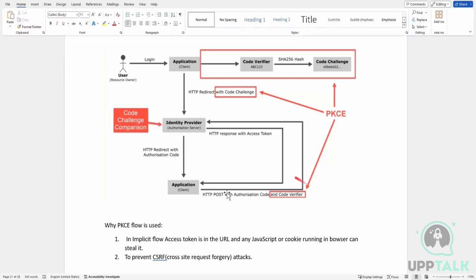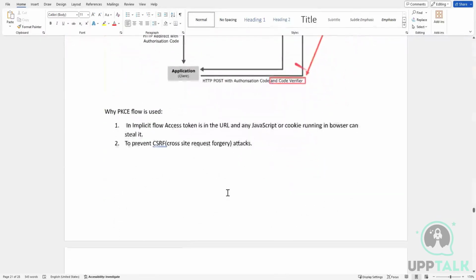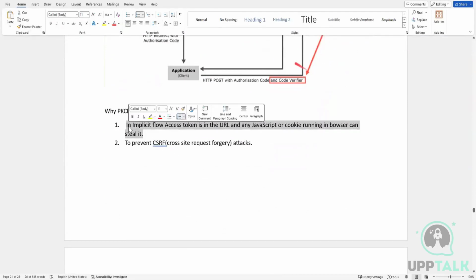So, why is PKCE used instead of the implicit flow? In the implicit flow, the access token is sent through the front channel, that is the browser, and JavaScript or some bad code in the browser can steal the access token. The access token is really very sensitive information.